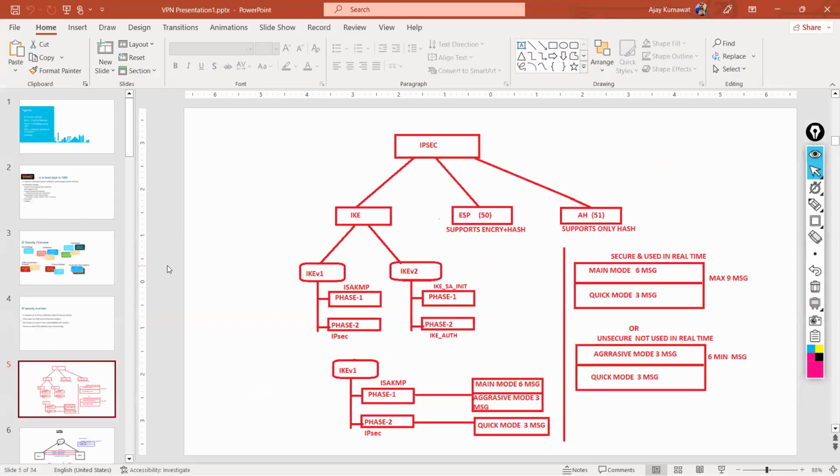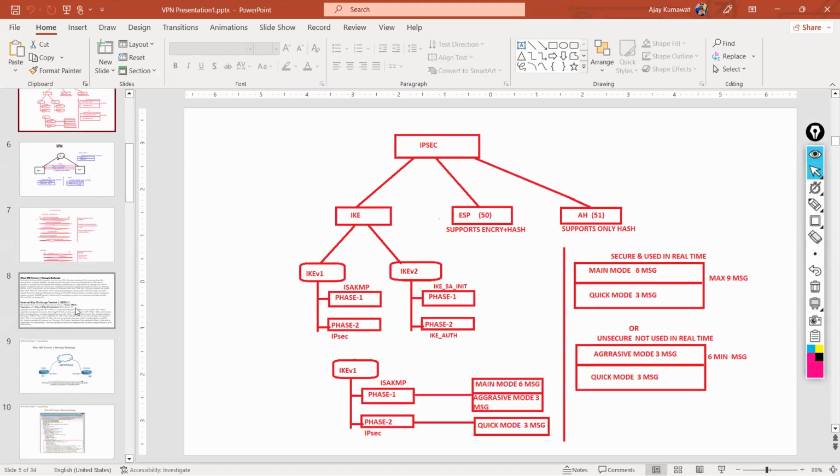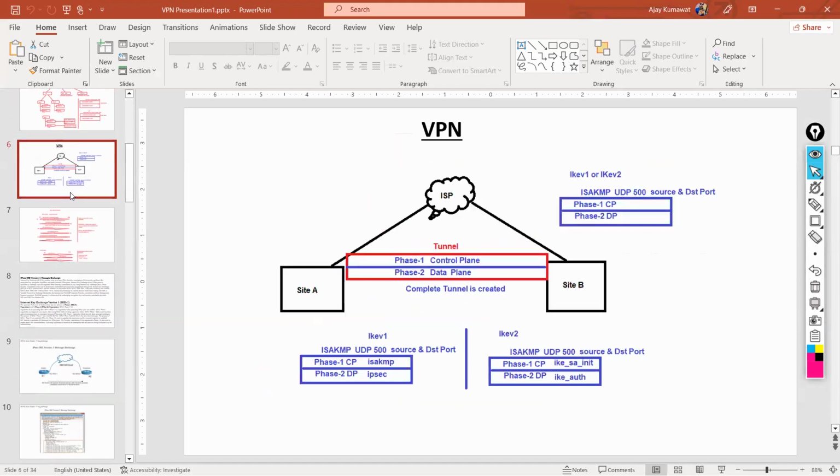Now, here we have screenshots of all these things. So let me show you. We have seen that phase one is known as what? Your control plane, and phase two is known as what? Data plane. And in IKE version one, we have phase one, phase two. Phase one is known as what? ISAKMP SA, and phase two is known as what? IPsec SA. And your ISAKMP will use the UDP port number 500.